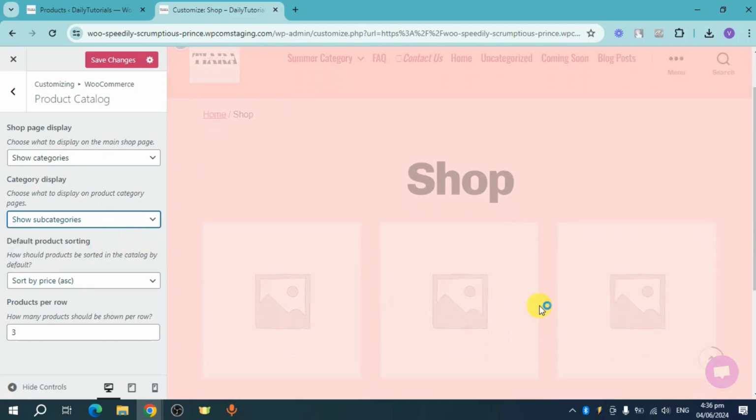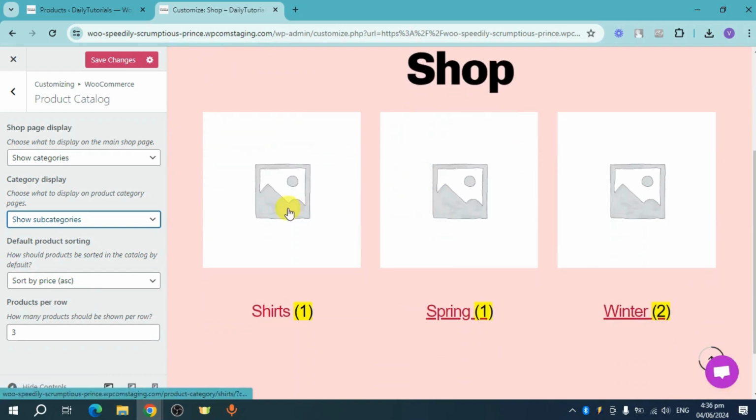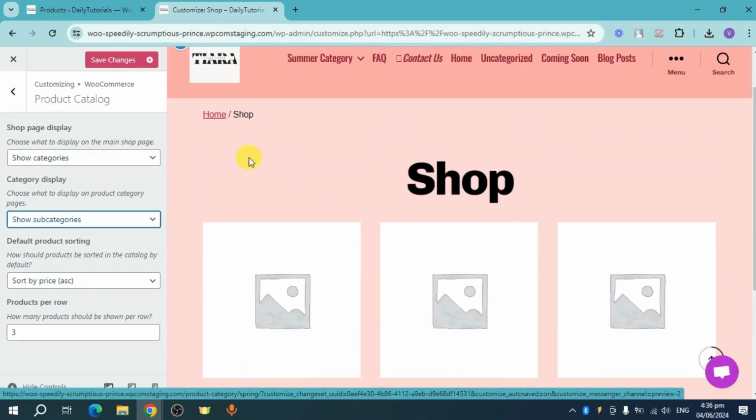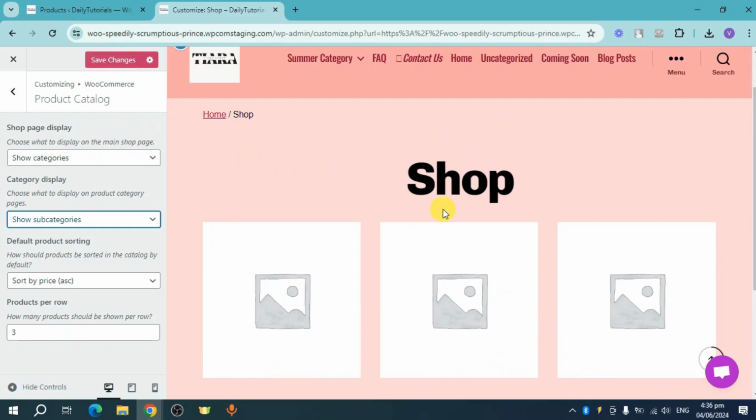And then from in there, you should be able to see that our shop page has now these categories, which are shirt, spring, and winter. So from in there, just click on save changes, and then you should be good to go. So that's the whole process.